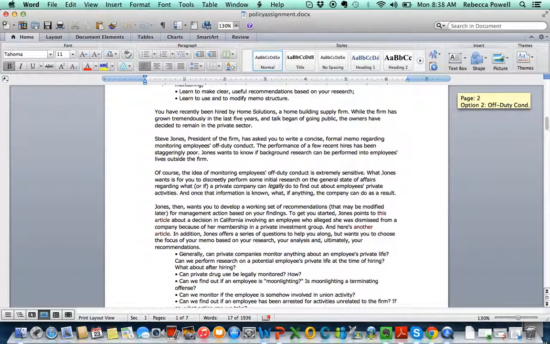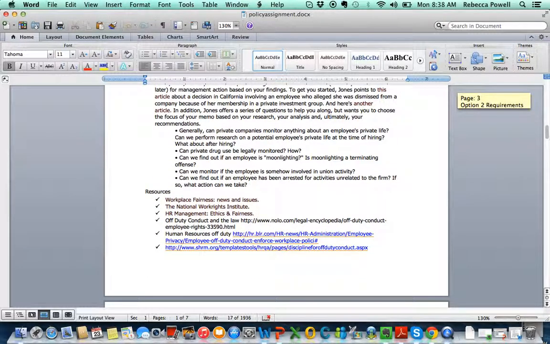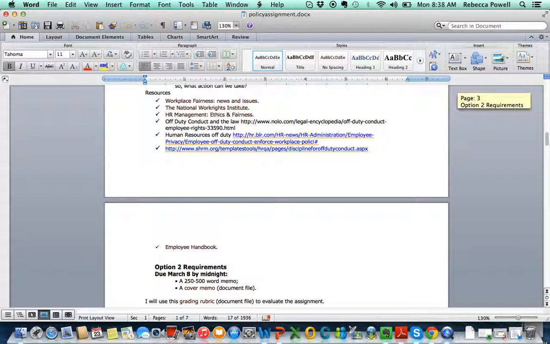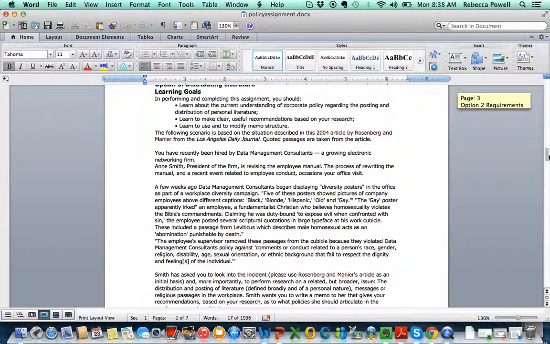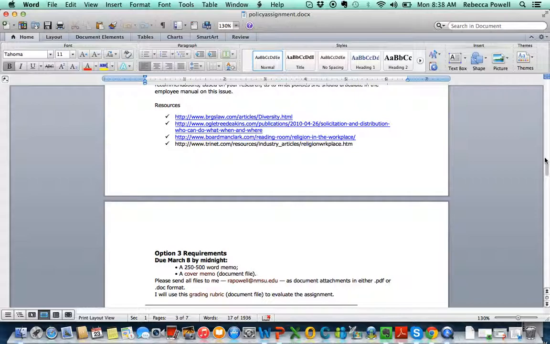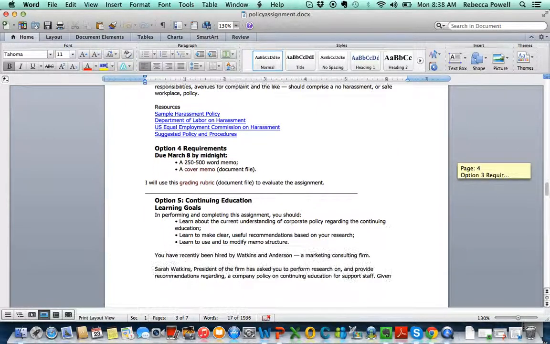Again, it puts you into a situation. There are questions you'll have to answer in the memo for a certain audience. If you choose this option, there are still sources here for you. Option 3 is about distributing literature in the workplace, and it's based off of an actual situation that you can go and read. And again, there are sources for you. Option 4 is about harassment in the workplace. Again, there are sources for you.